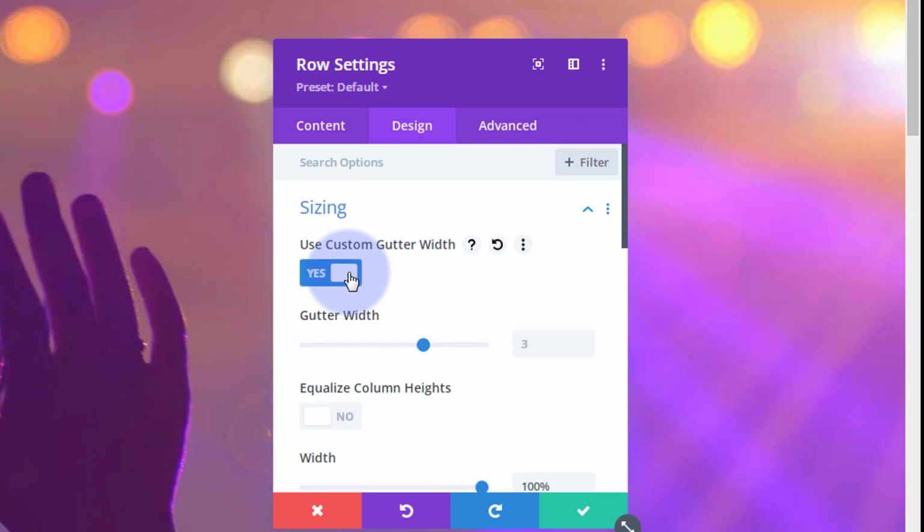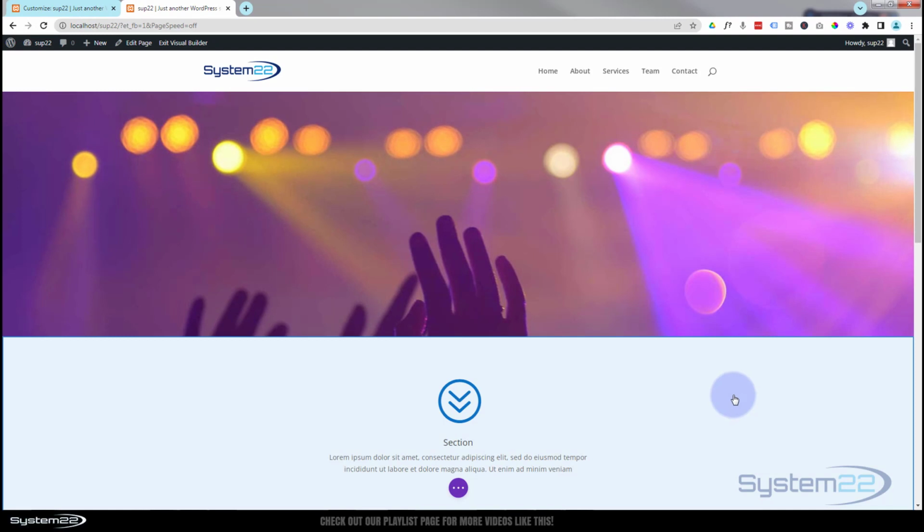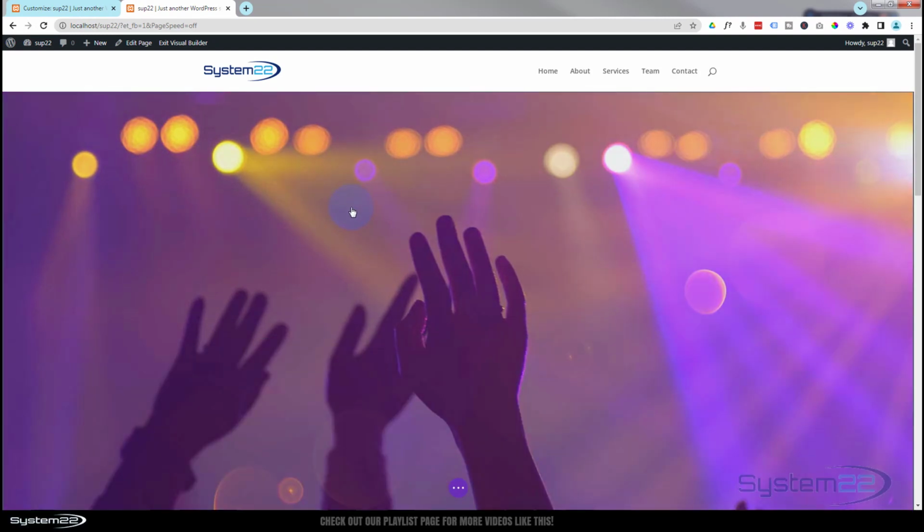So I'm going to duplicate this little row in a second because we've given it all the parameters we need for our next one. So I'm going to say use custom gutter width in the design tab and sizing. I'm going to flip that to yes. I'm going to take this down to 0 so there's no gutters, or actually 1 is the lowest. That's fine. Great. Now what I'm going to do is I'm actually going to clone that row.